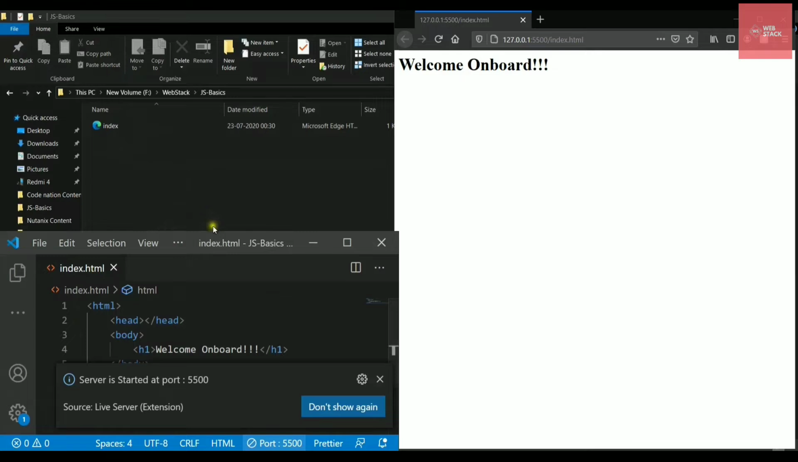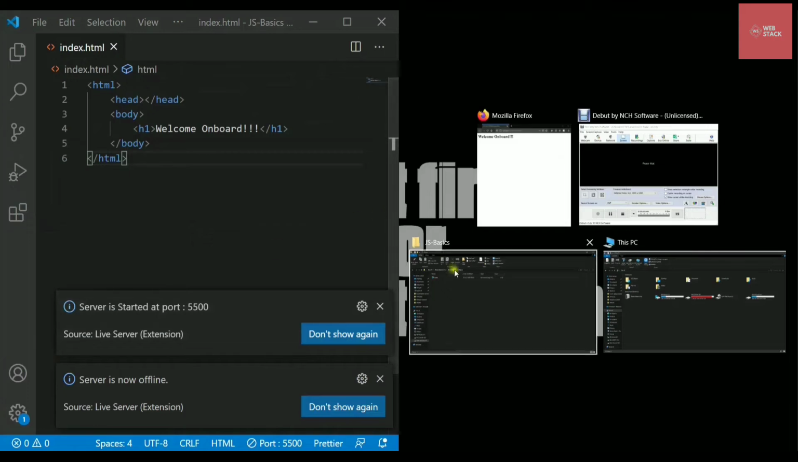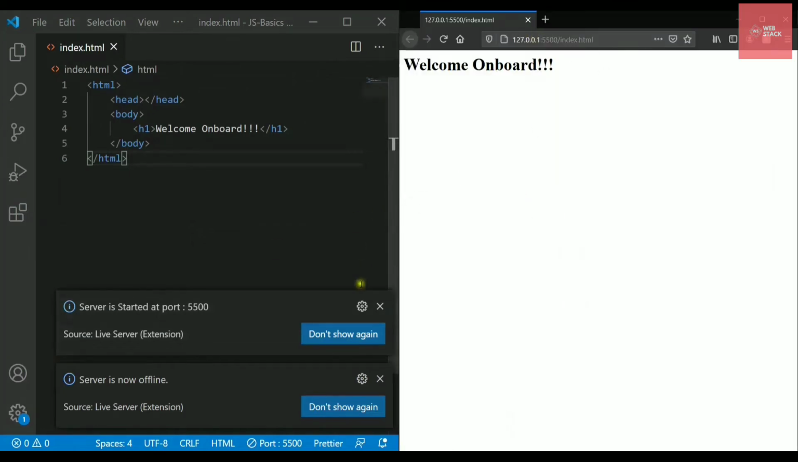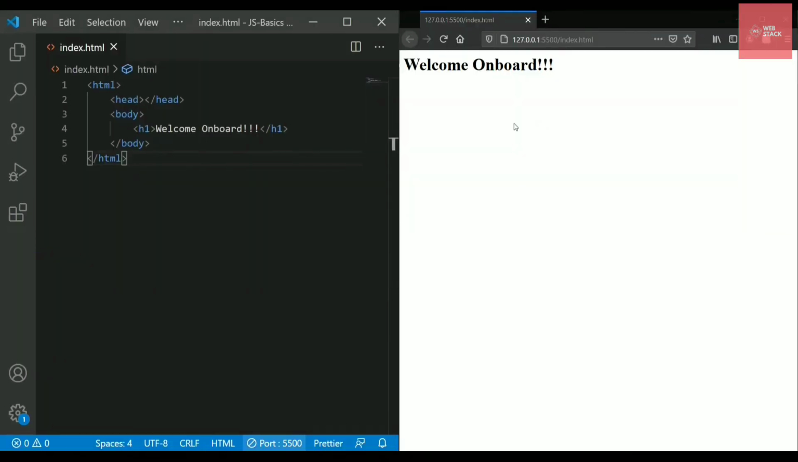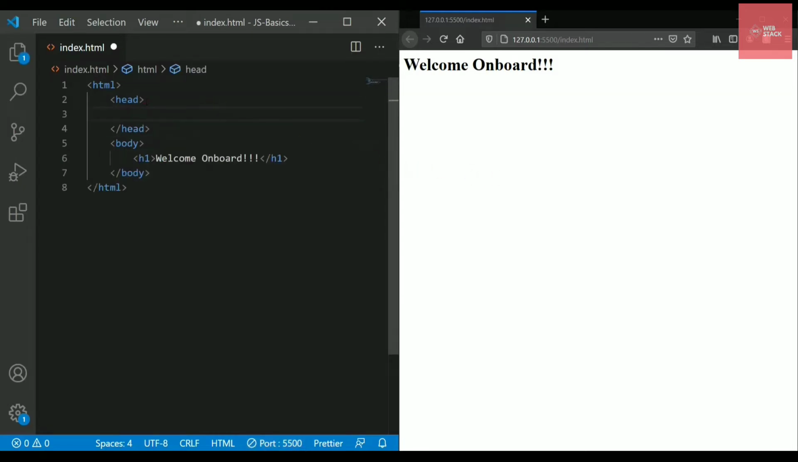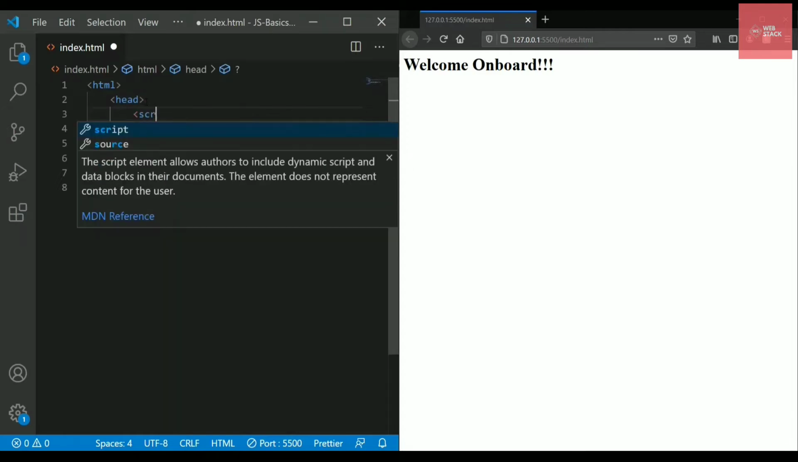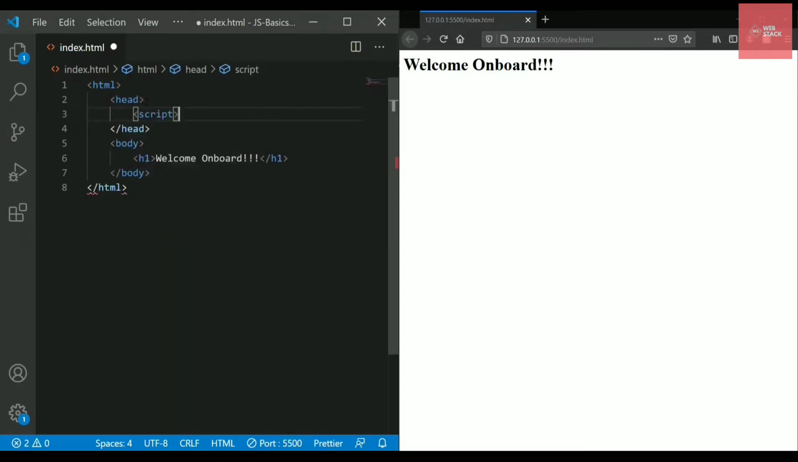So let's try to split this screen again. You need to drag it here and it will automatically split, and similarly with the browser. Now let's write the code for JavaScript. Basically you can write JavaScript code anywhere in the HTML. We can write it inside the head or inside the body as well. So let's keep it inside the head first.